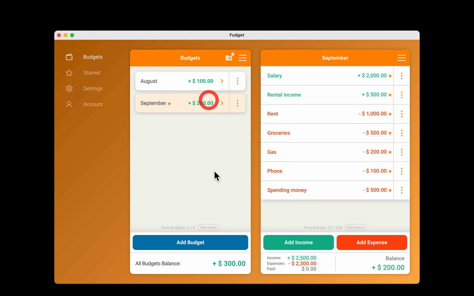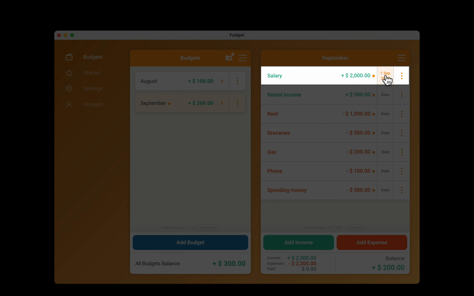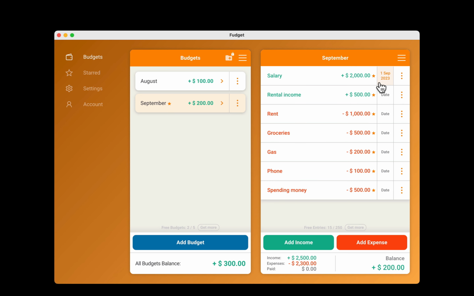Just click on the budget to open it, and you can see all of your starred entries have been added. Your September budget is good to go, and you can just repeat this process every month so that you never overspend. And if you show the date column again, you can see that the date that we added for the salary has been increased by 1 month.